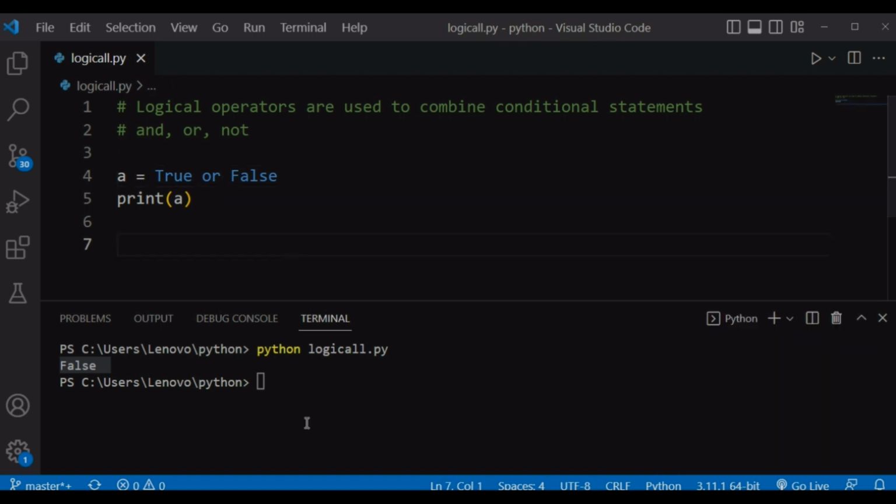The OR operator also, if you say true or false, this OR operator will check if one of the sides evaluates to true, and if one of the sides evaluates to true, it will evaluate down to true. So if you run our file, it's going to return true, and if both sides evaluate to false, it will return false.